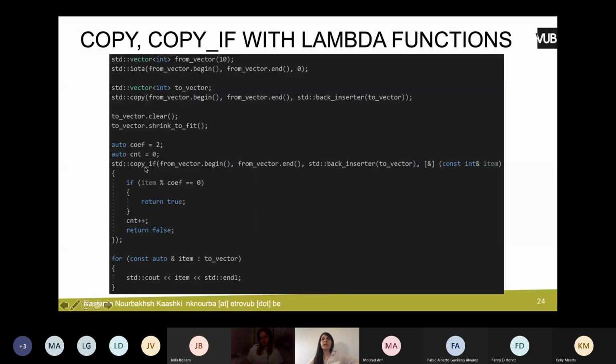We saw here copy if. We also have find if, and for find if we can also have some conditions here. For example, you have a vector of some classes, and that vector has some instances of some classes. Let me give you a better example. You have a vector of strings, and you want to find the strings whose second character is B, for example.